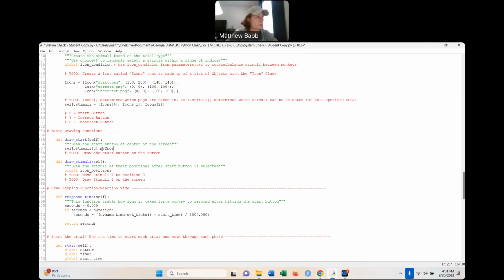mv2pos, so move to position. And we're going to want to draw it at the center of the screen. Maybe not quite the dead center, a little bit below center, but it's at the center of the screen there. So we're going to move the stimuli to that position. But once again, it's not going to be on the screen. So it's just going to be there, but you can't see it.